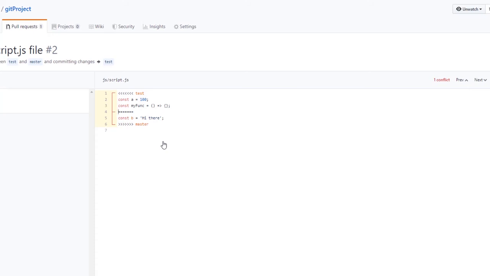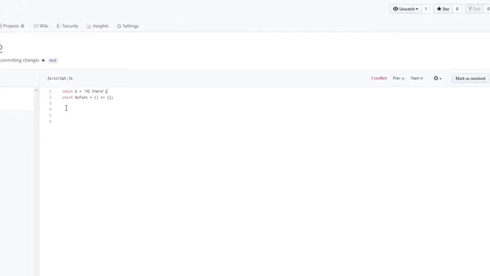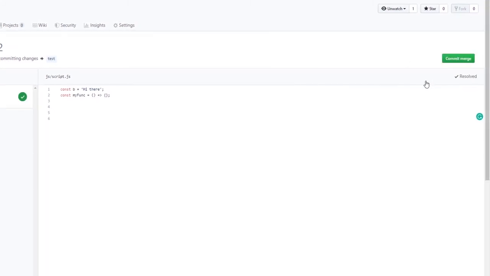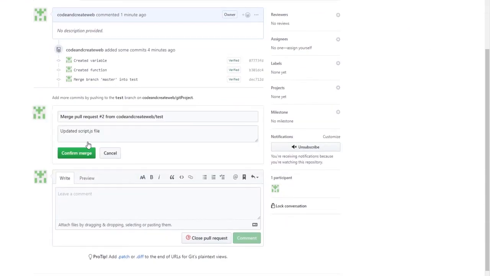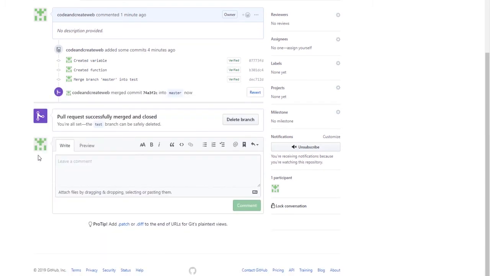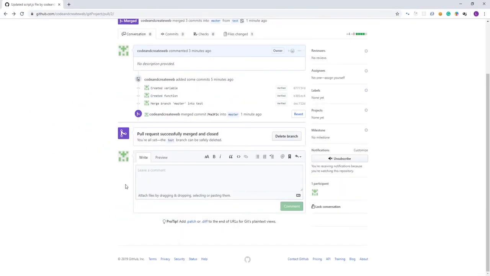Now we need to resolve the conflict manually. Suppose that we want to keep variable B instead of variable A. So let's delete all this stuff and just keep the variable B and the function. After that, let's click Mark as Resolved. So the conflict is resolved and we can proceed. Let's click Commit Merge. Then click Merge Pull Request. And finally, confirm the merge. Alright, so again, the conflict is resolved, pull request is merged and closed. Now we can feel free and delete the test branch.